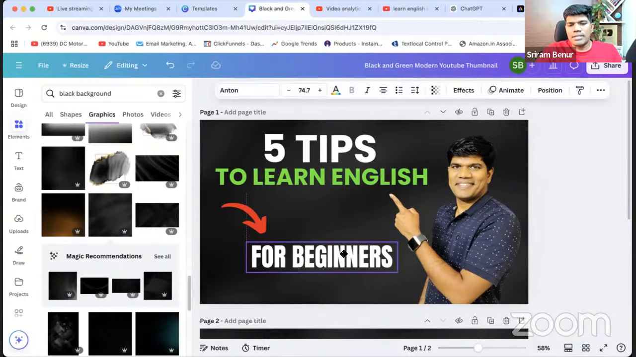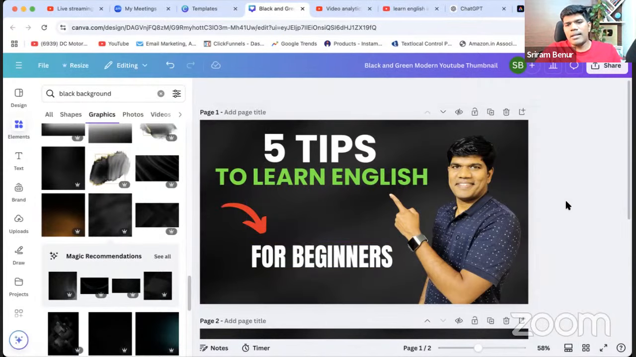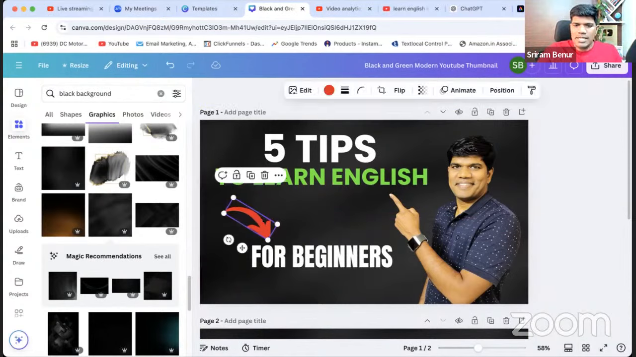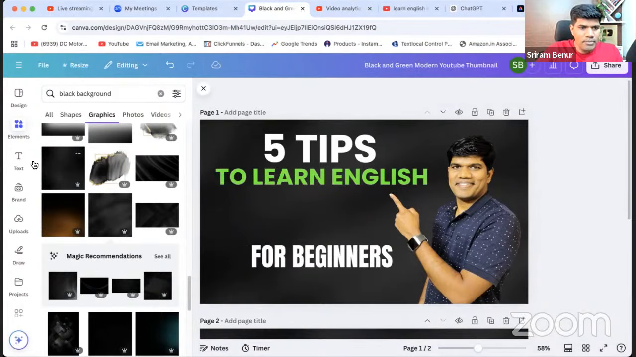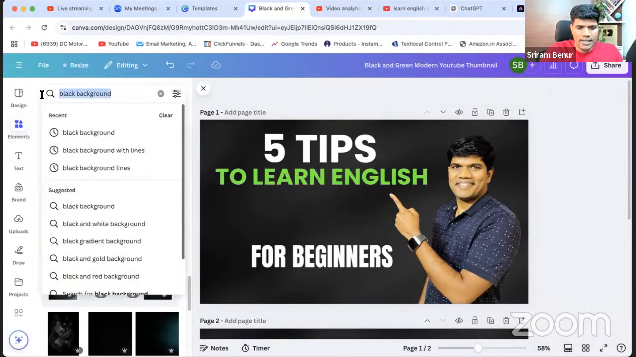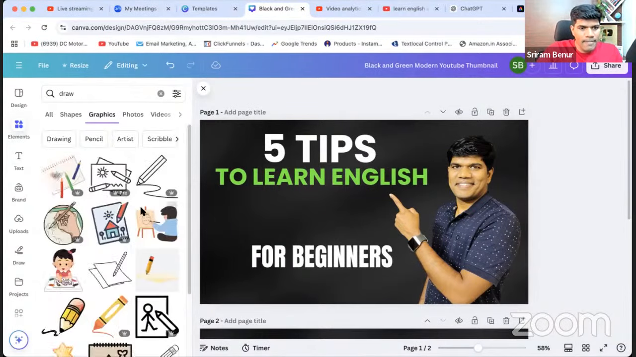Right? So this is how you should be planning to create your thumbnail. One is to make sure you're not adding too many text over there. You're using some elements. You can use this, or say, for example, you can also, let me see if I can just quickly draw. Okay.